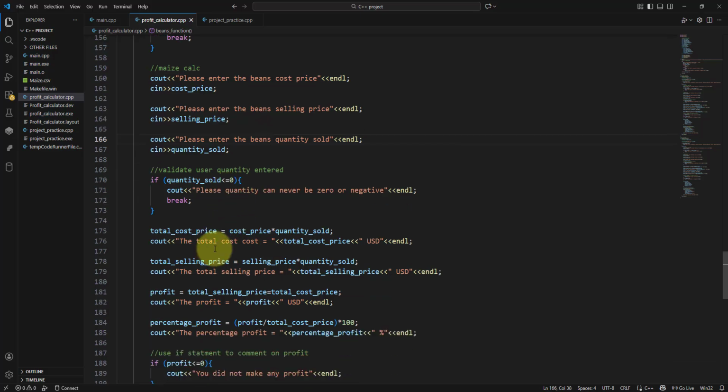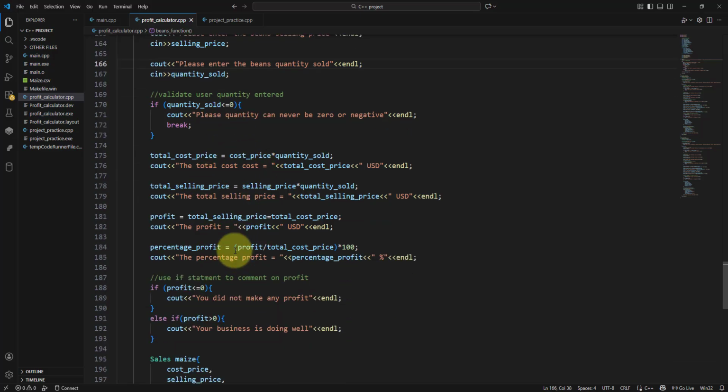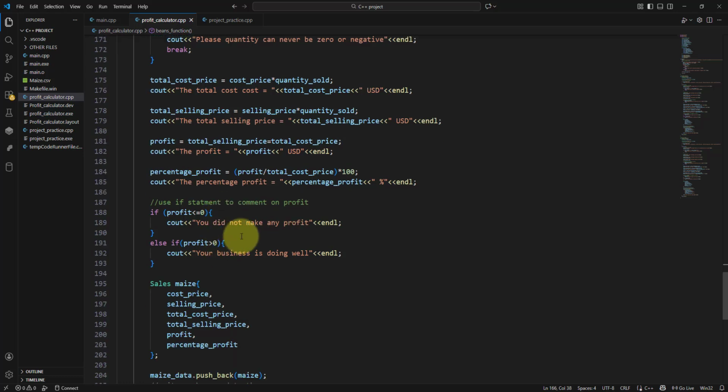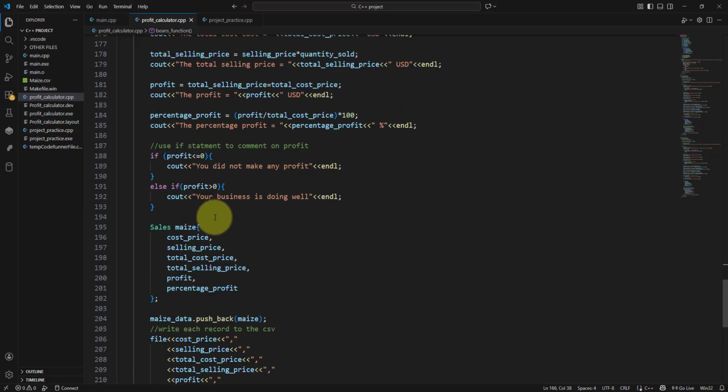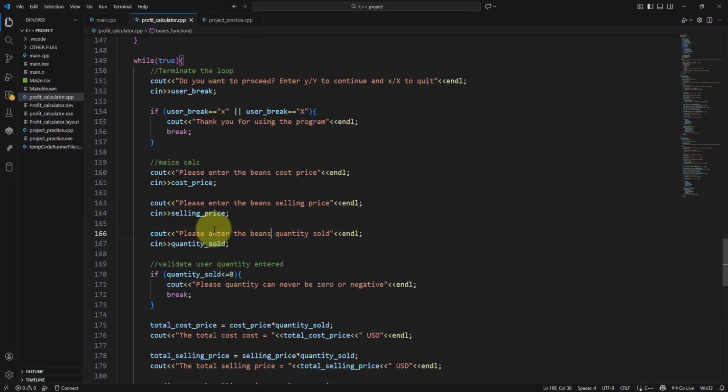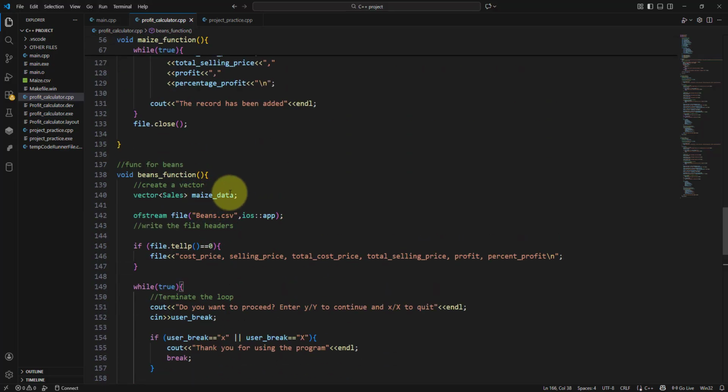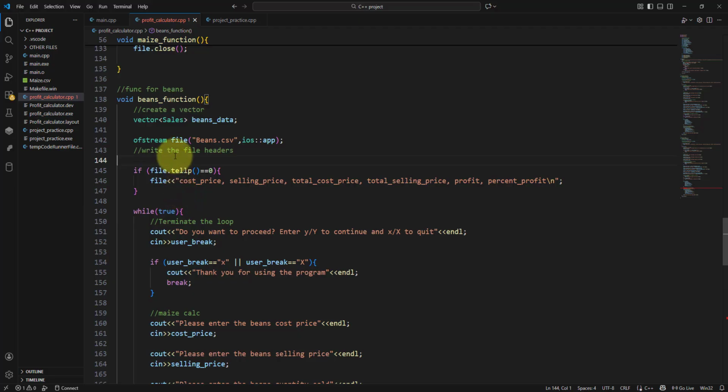then please, quantity will never be negative. It will compute those things. Then it will compute the profit. This is okay. Now, when you come up here, it comes to creating the vector, this will now be the beans vector. So it will be the beans vector.